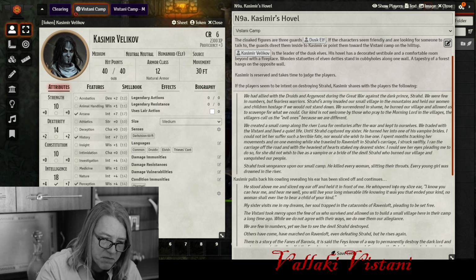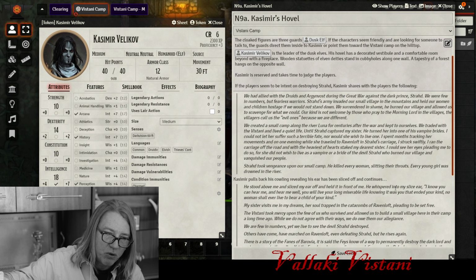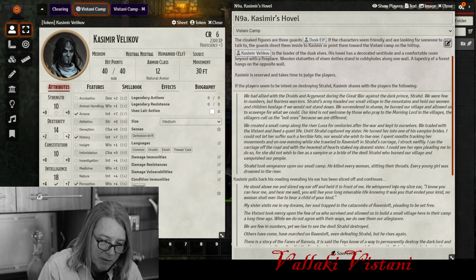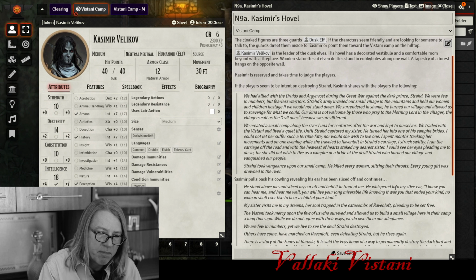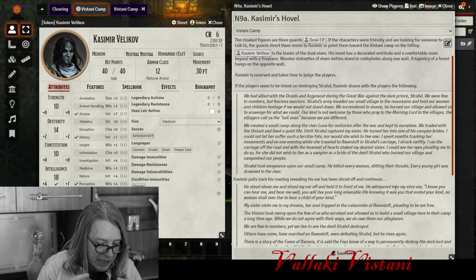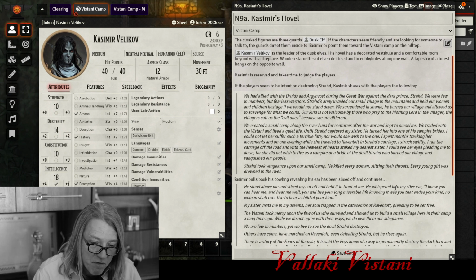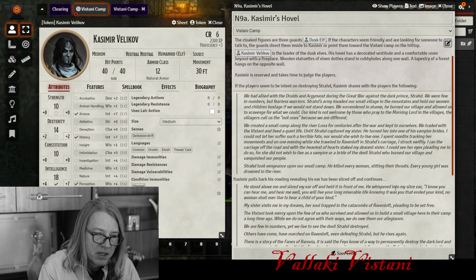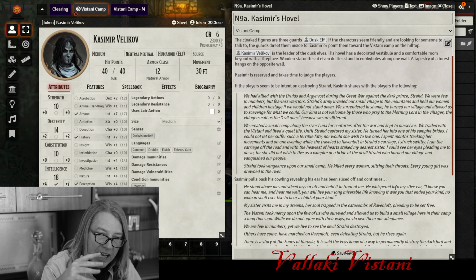We created a small village by the river Luna. For centuries we lived there after the war and kept to ourselves. We traded with Vistani and lived a peaceful life. That was until Strahd returned and captured my sister. He turned her into one of those vampire brides. I could not let her suffer such a terrible fate, nor would I wish she to live one. I spent months tracking her movements, and on one evening, while she was traveling to Ravenloft in Strahd's carriage, I struck, and swiftly I did.